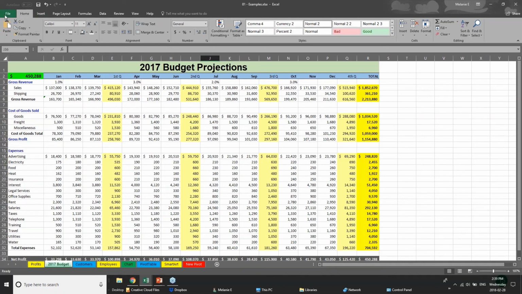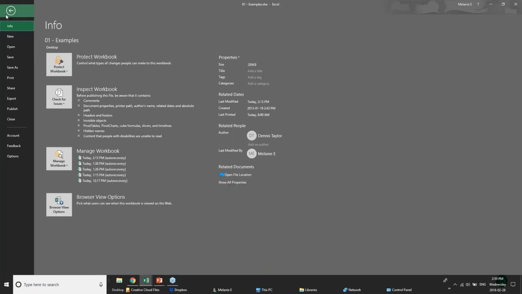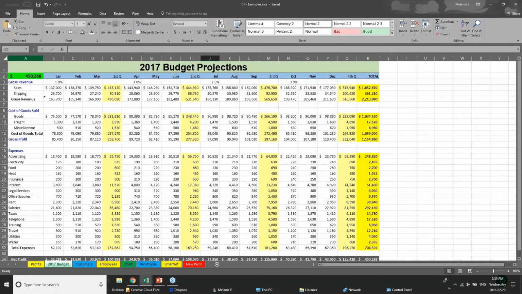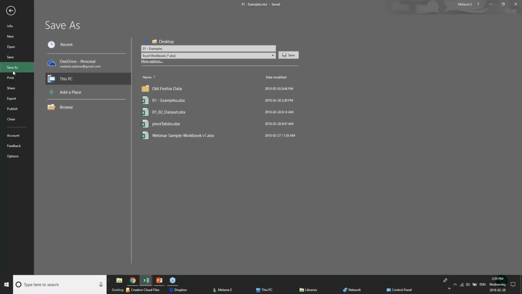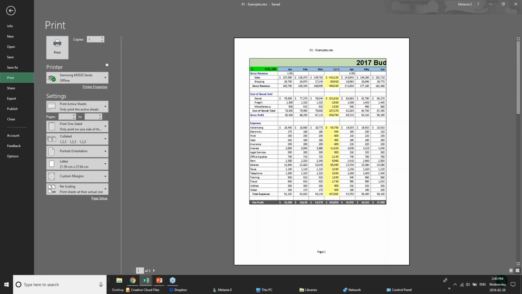So first off, let's talk about saving. I'm going to go here to the File tab, and this takes us to the Backstage view, which is very similar to all other Microsoft products. I'm going to go here to the Save option, which, it's already saved, but I'm going to go here to Save As. And similar to other Microsoft Office products, I can decide on the name and where it goes. I can decide whether I save it on the cloud or on this particular PC. But in this case, I'm also going to just go here to Print.